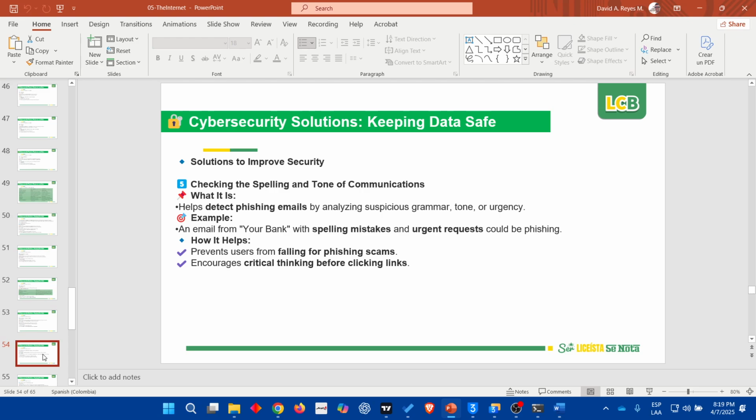Checking the spelling and tone of communication. What that means: if you are receiving an email, try to identify how that person writes. For example, you receive an email from your bank, check the grammar. Okay. Check the use of the language that you speak, and you are going to identify this person doesn't know how to write. So yes, okay, I am going to believe. I hope you understand this.